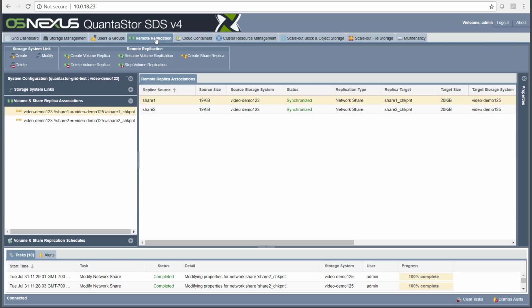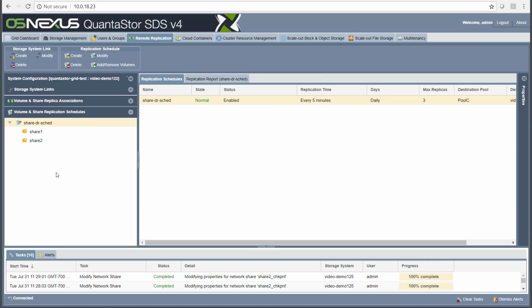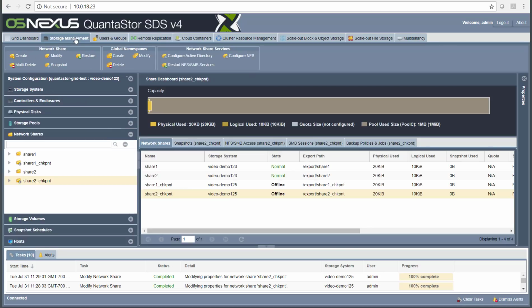Just to recap, go to remote replication, create a link, go to schedules, create a schedule, indicate what you want to replicate, how often, and which pool you want as the destination. With QuantaStor grids, you can set up dozens of systems all linked together globally and replicate from anywhere to anywhere. You can even do multi-way replication to multiple pools from the same source, and you can do cascaded replication from appliance to appliance.